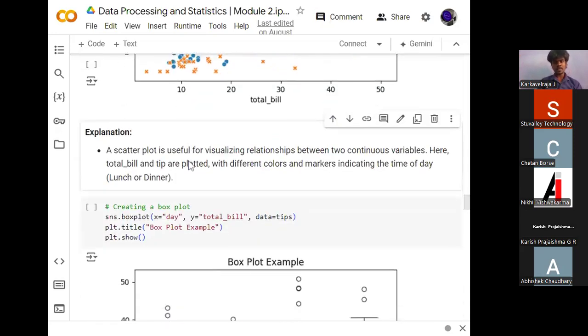Before that, a scatter plot, it's a simple explanation. A scatter plot is useful for visualizing the relationship between two continuous variables. Here, total bills and tips are plotted with different colors and markers indicating the time of day, that is, either lunch or dinner. So it's a simple explanation which we have just discussed.